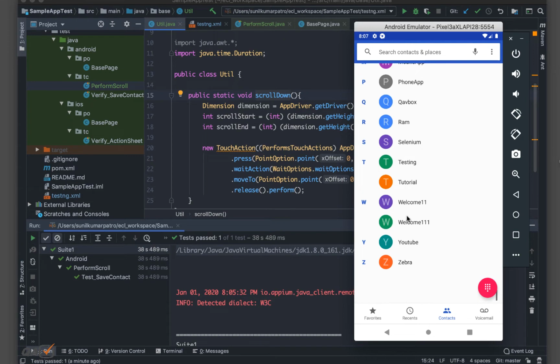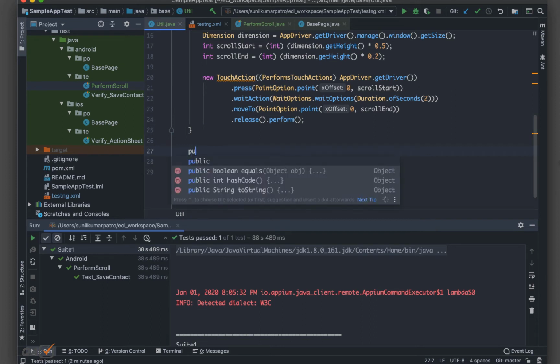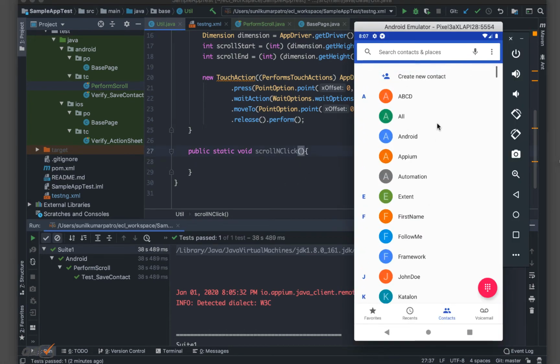For this, let me create another method. Let's say public static void, and here I will say scroll till text. Let's say scroll and click. This is a method. Now here we need to scroll that particular list till our string is matching. Definitely I need to scroll. Now the concept in a manual way, how we will do that.